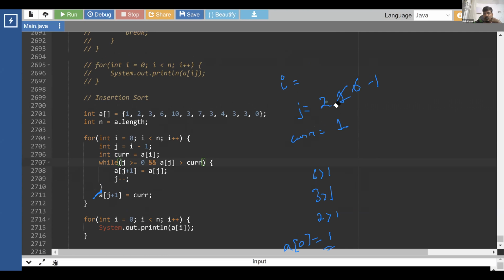For i equals 4, the value is 10. We don't do anything, right? Check for i equals 4, j is 3, current is equal to 10. So j is greater than or equal to 0, that's fine. But for this condition, a of j is 6, right? So i is pointing over here. Is 6 greater than 10? No, this is not greater. That means 10 is already in its correct position.